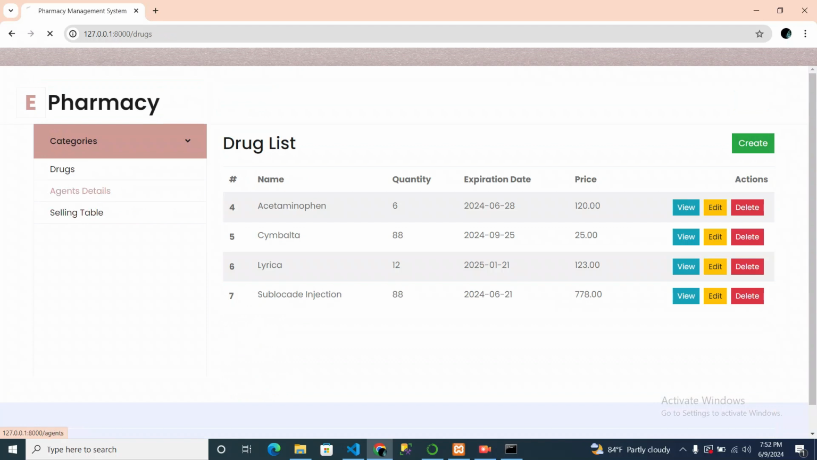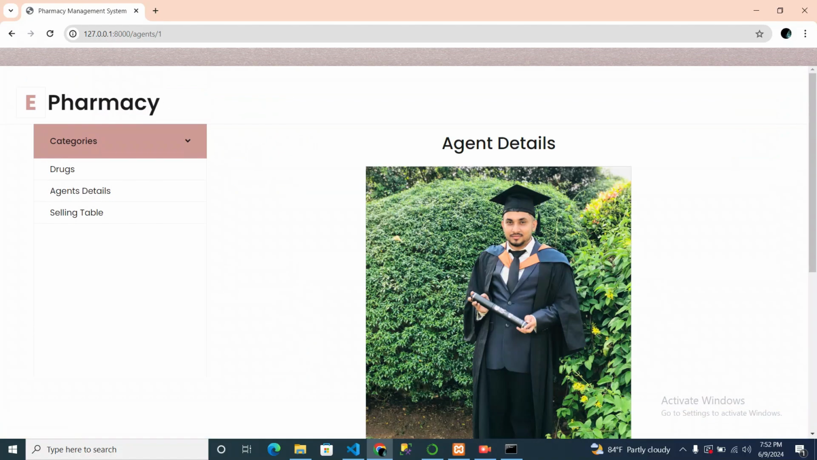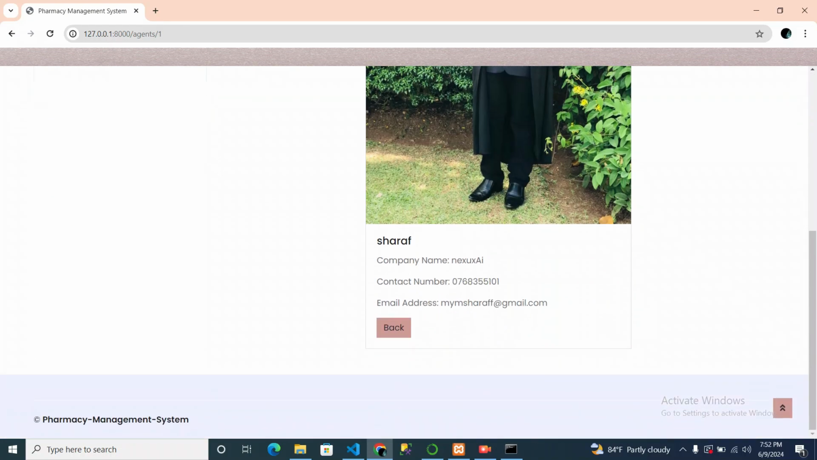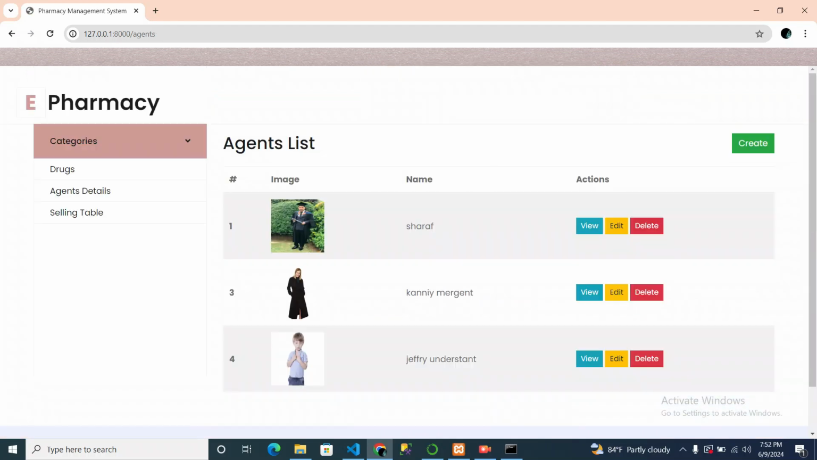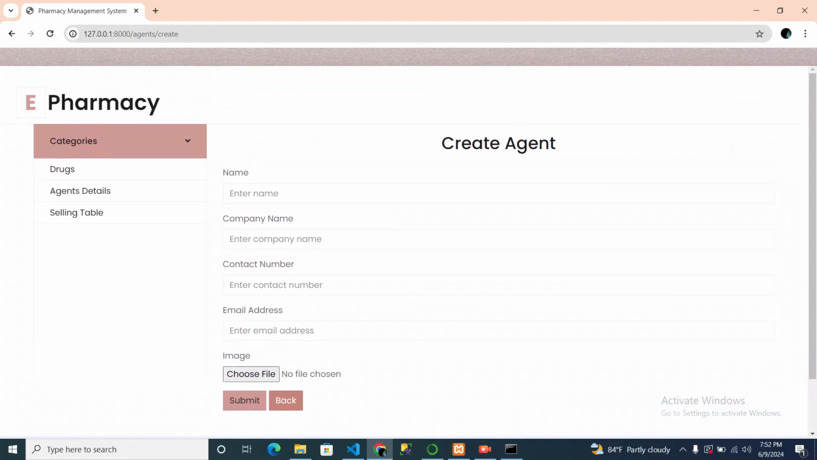Next, when you click on the agent button, it takes you to the agents page. Here, we have another fully functional CRUD setup, but with a twist. You can also manage agent images. Let's edit an agent to see how it works. Pretty cool, right? Now, let's move to the selling table.